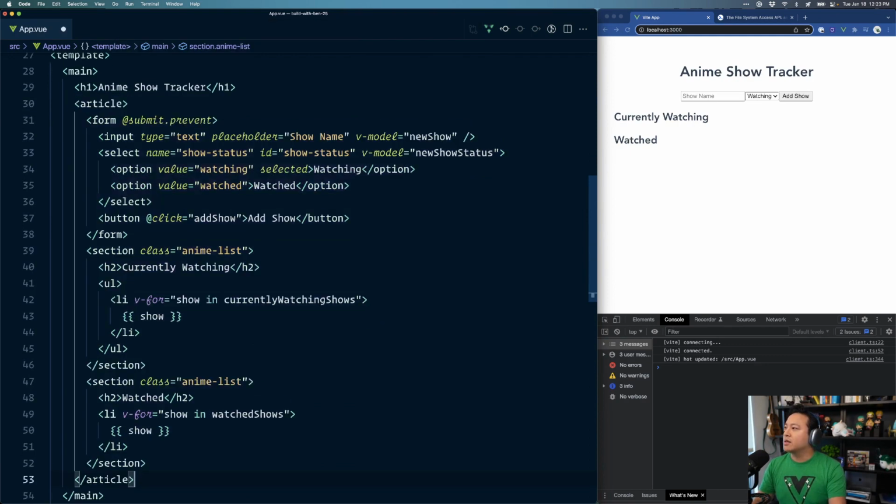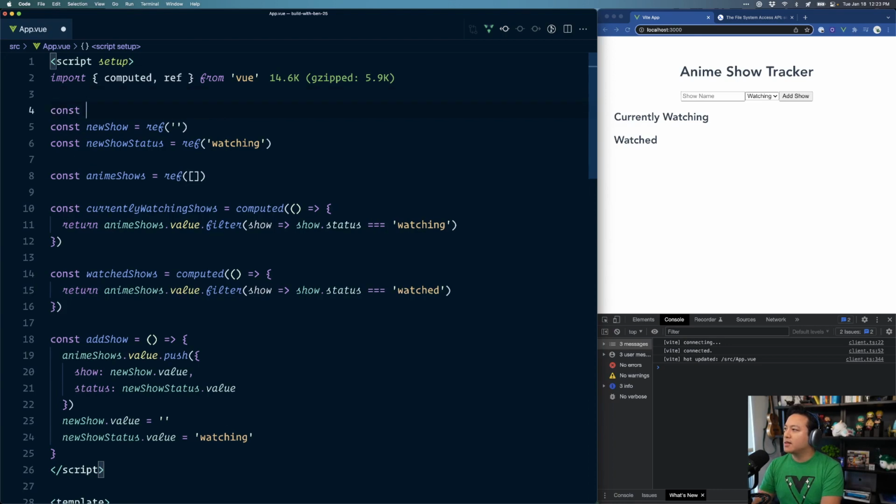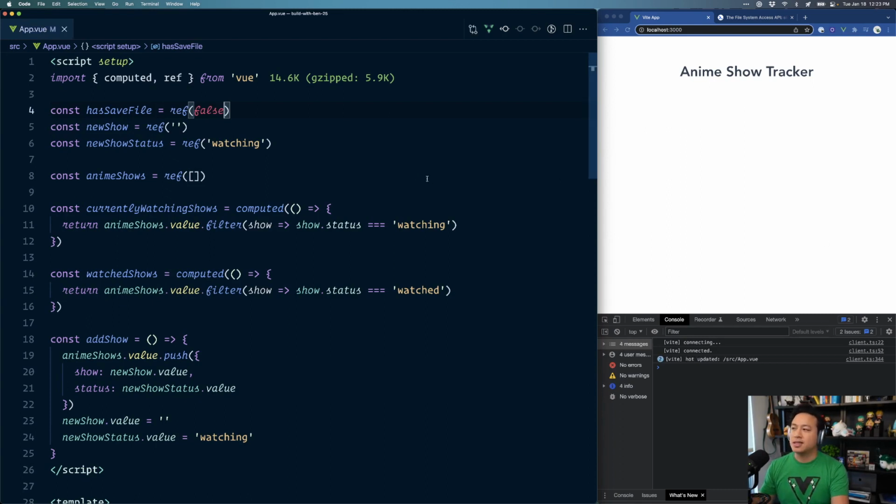I'll wrap it in an article element because it's kind of like its own thing. And then we'll just do a v-if, basically has save file, right? And so we'll make has save file a reactive variable. And for now, we'll just keep it a Boolean. So it is false right now. So if it's false, you'll see that it's hidden. And then what we're going to want to do is if the user actually configures the file, then that is where we're going to have them switch it over.